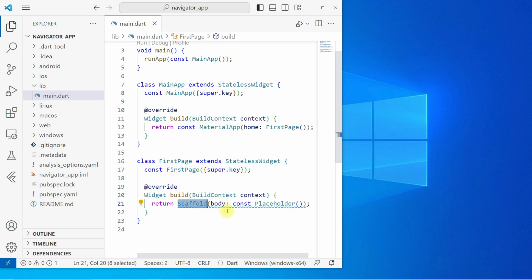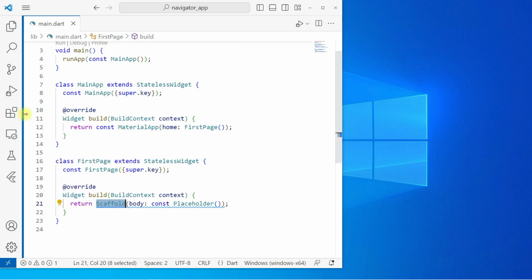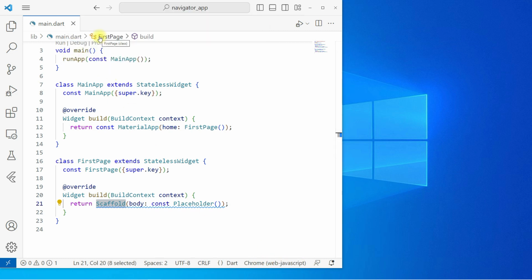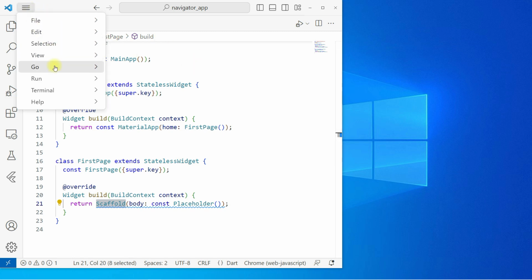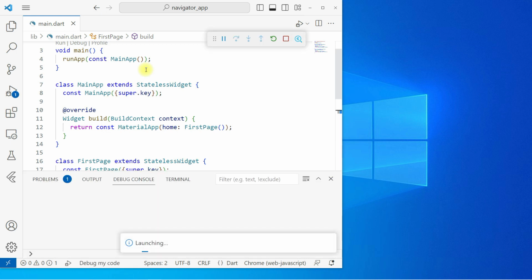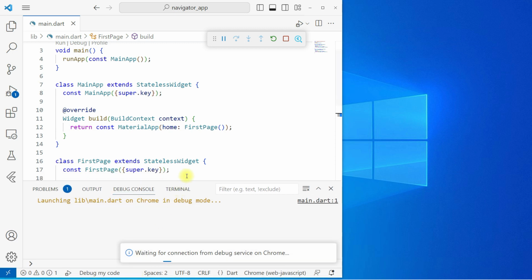Then, most importantly, we need to run now. Here at the bottom, choose the device, Windows, and change it to Chrome. Then run this application, with or without debugging, whatever you wish. Within a few seconds, our app gets loaded on Chrome. Then we will see our live implementation.